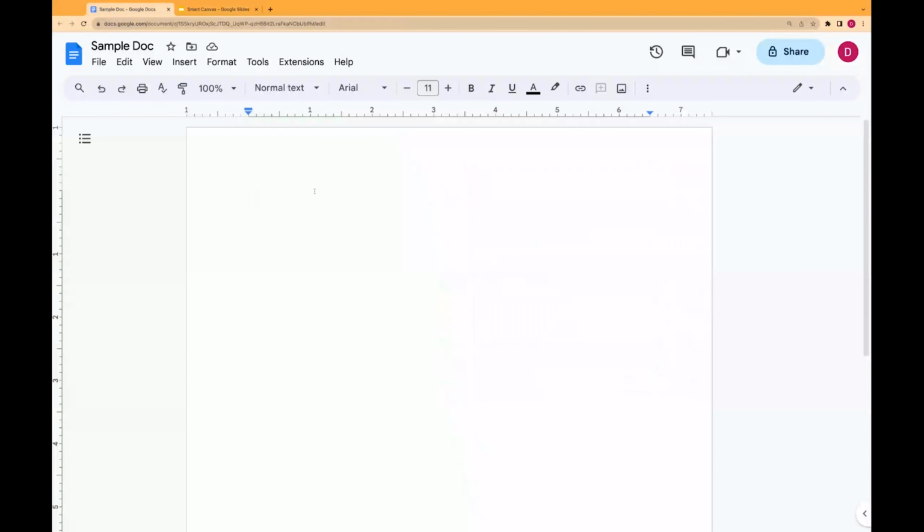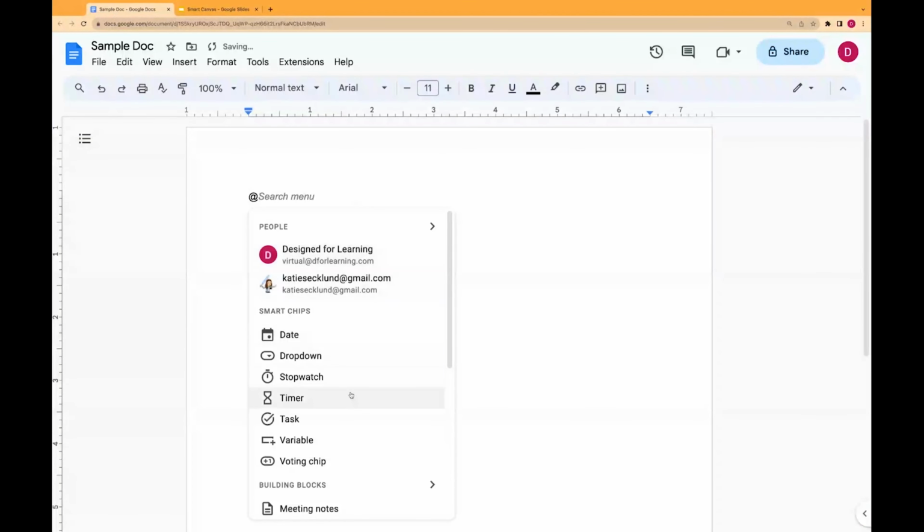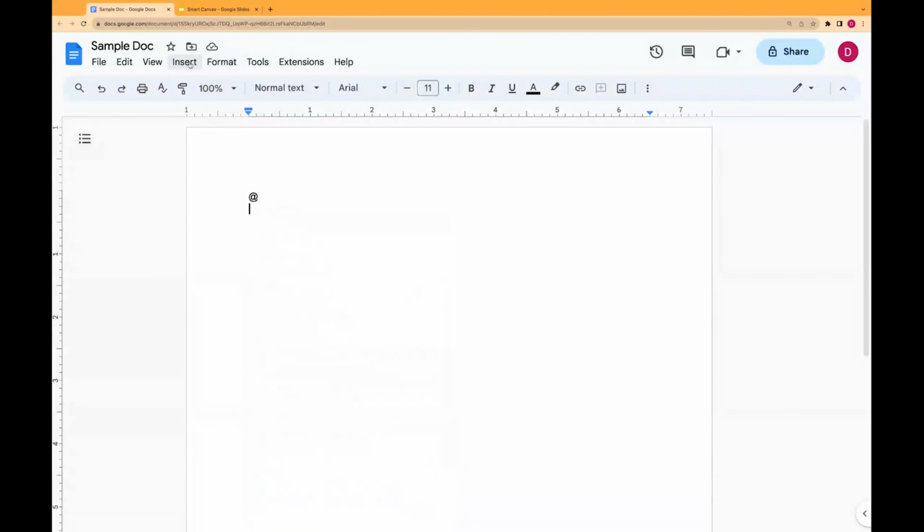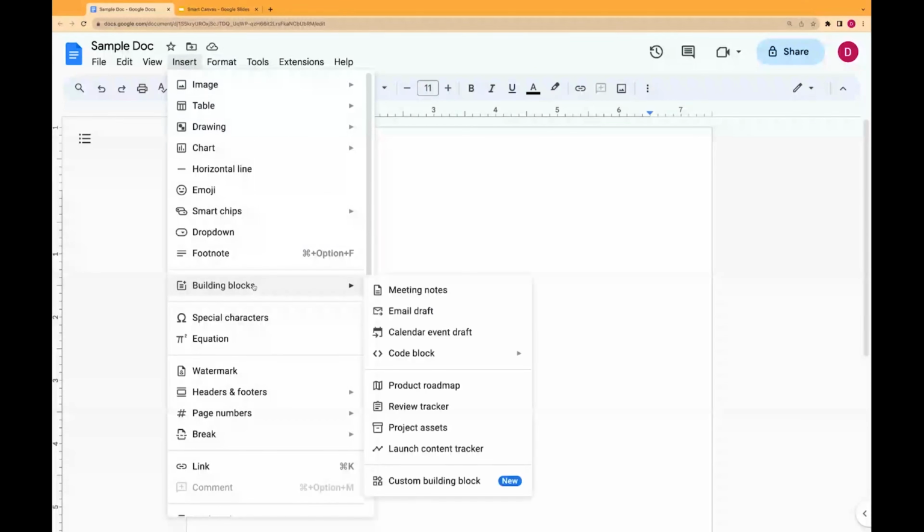I'm going to go over to my blank Google document. Just like I said before, you can easily type in your @ symbol and scroll down to find all of your building blocks, or you can go to your insert menu and scroll down until you see your building block options. There are many options built right in here, such as creating meeting notes, email drafts, or calendar events. Let's look at what an email draft looks like.